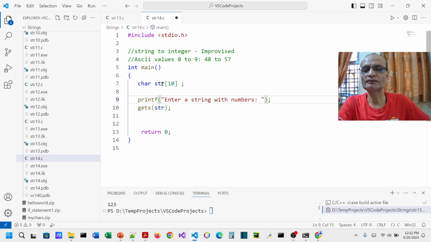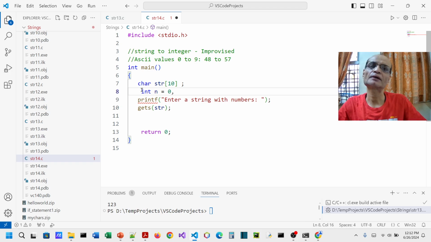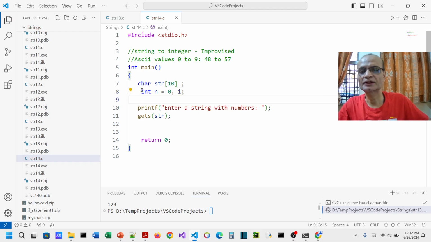So now we will basically have some character array and then we will ask a user to enter a string with numbers. Then we are going to do gets. So gets will give us the string. Now I require the number which will be formed. So I will have integer n and I will initialize it to 0. So that I will use, and then I have to do this operation in a loop. So I require another variable, say i.